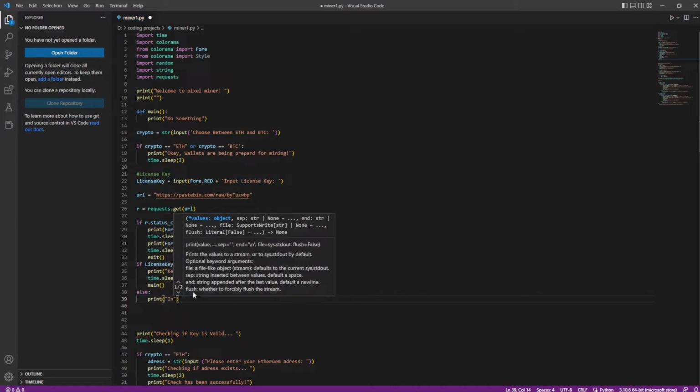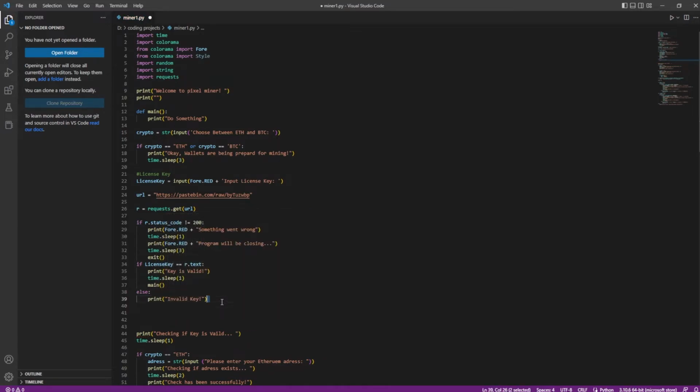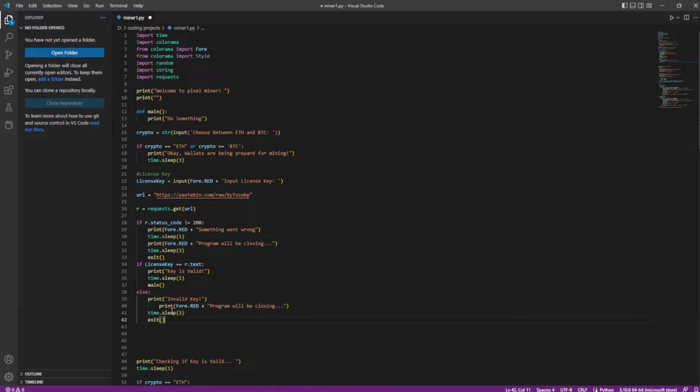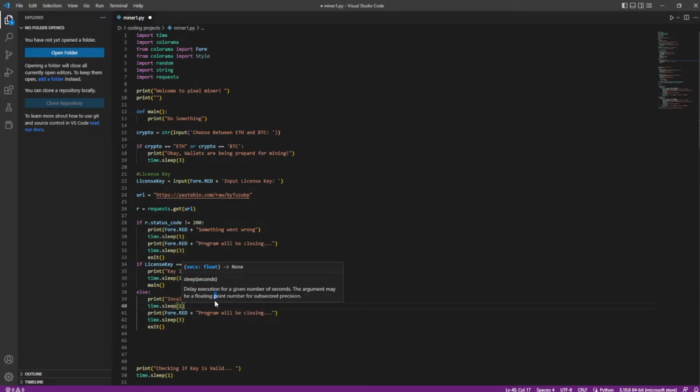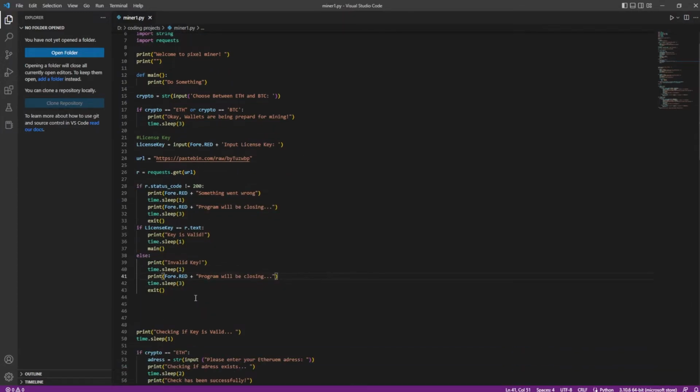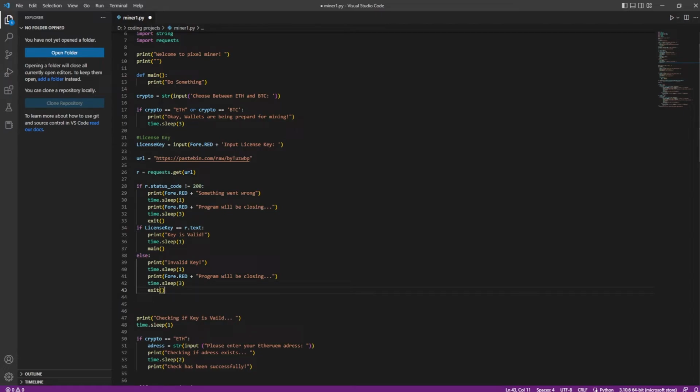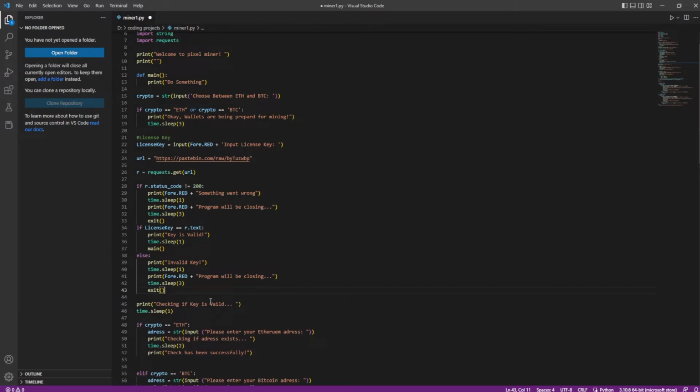Print "invalid key." And then we're going to do the same thing right here, where I'm just going to copy this, and it's going to say time.sleep, program will be closing. Program will be closing, just like that. Once you've done that, it should indeed be done.